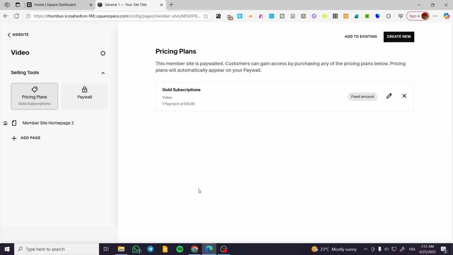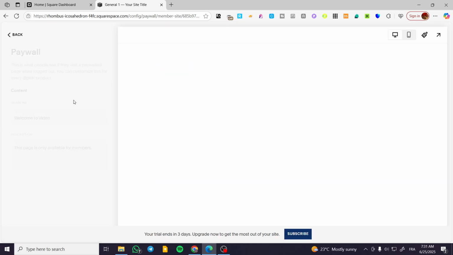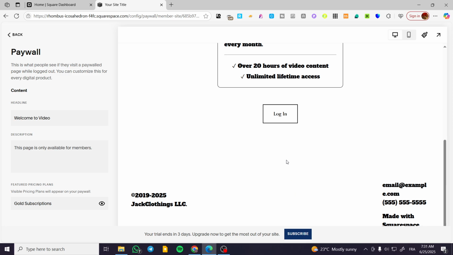We are going to click on create. Boom, this is the paywall. This is the paywall page.